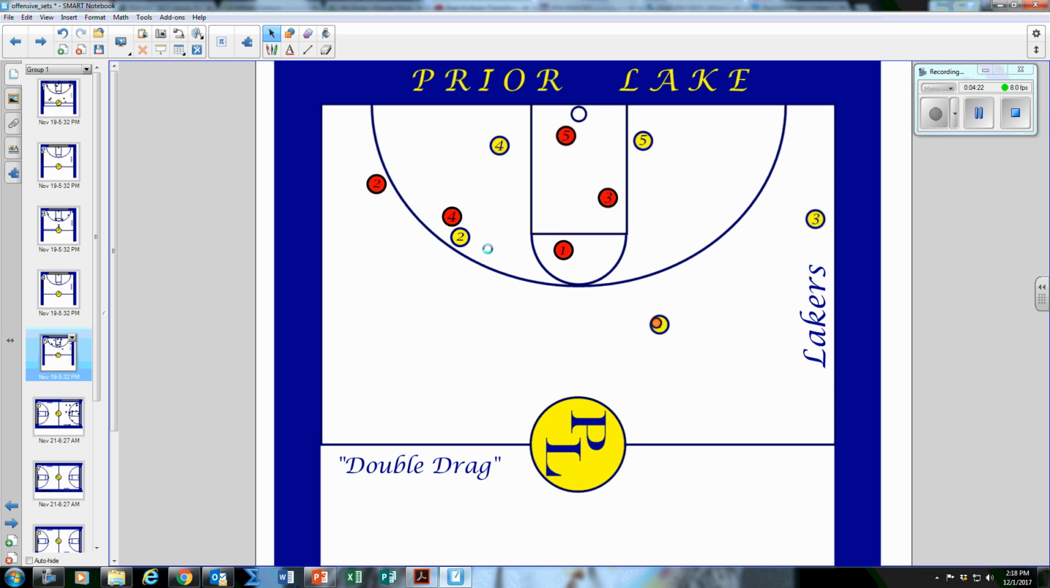The next part of this play would be just another wrinkle to it. So we can run double drag, double down, in which case we kind of set up in the same alignment. And this would be something that we would probably call in the huddle. Maybe there's a free throw and a timeout, and after the free throw we might run this play. But we'll get it set back up to where we have the double tandem.